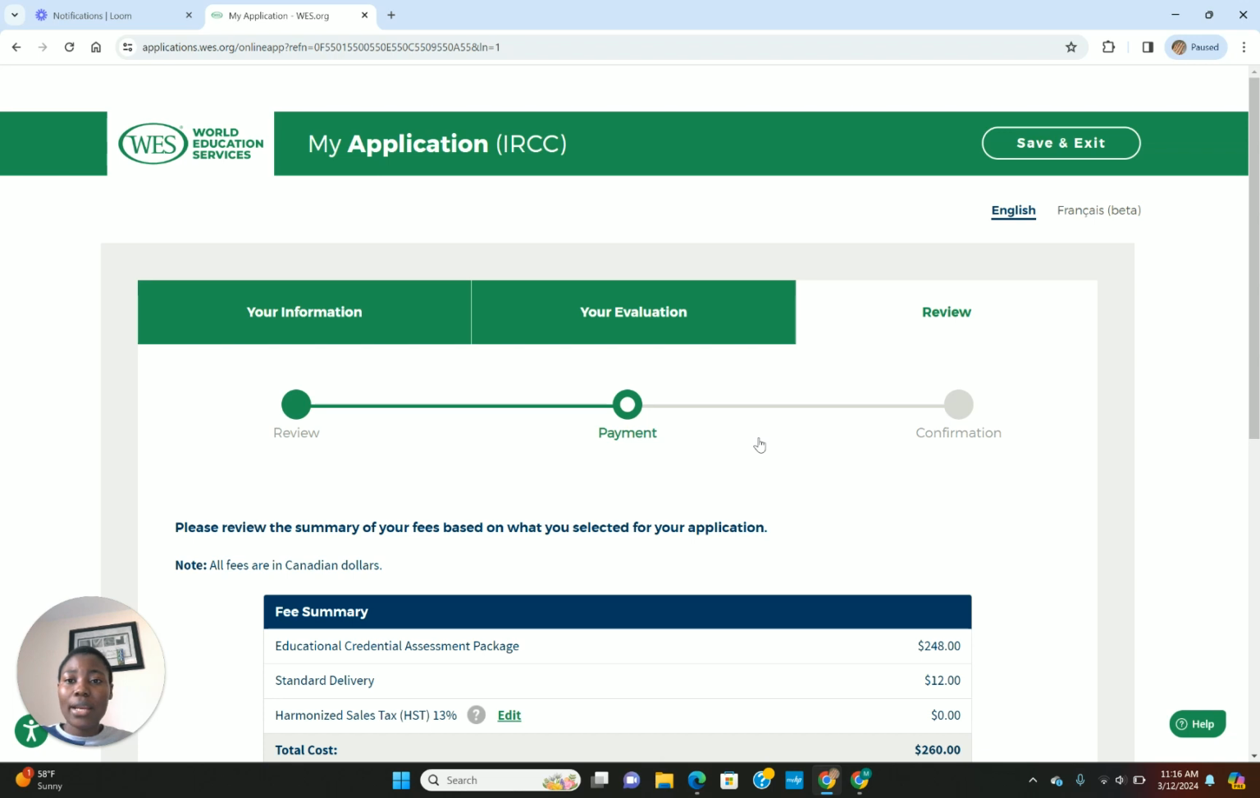So please share this information with people out there. It's easy like this. You can apply for your documents to be assessed through WES, as simple as this.